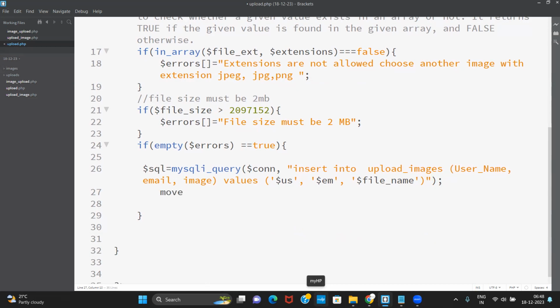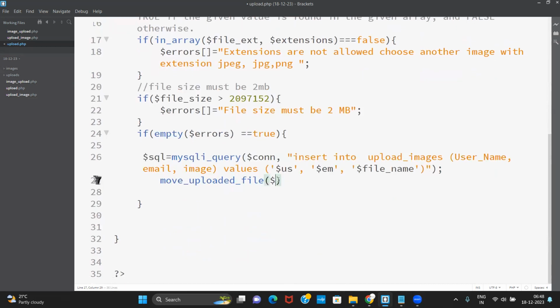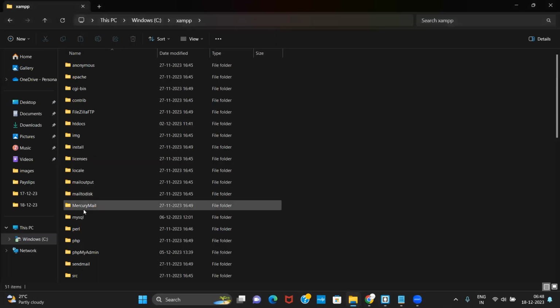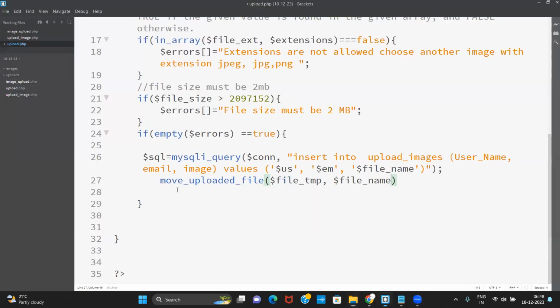If the query is okay, move_uploaded_file. The temporary name, file tmp name, comma, what is the exact file name? Next, what is the path here? htdocs, the folder uploads, in the uploads folder. Okay, next echo.